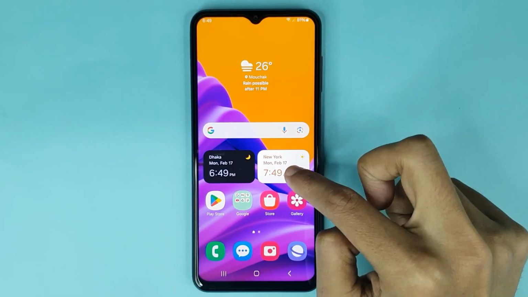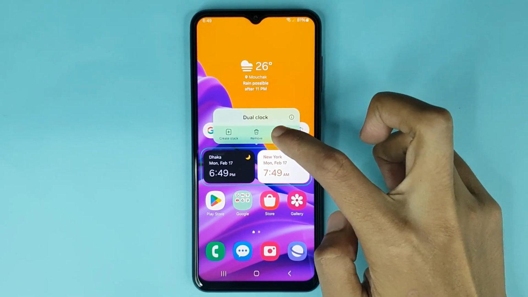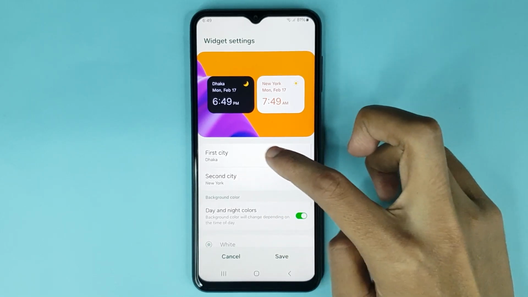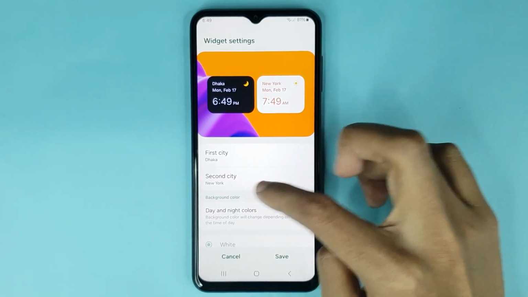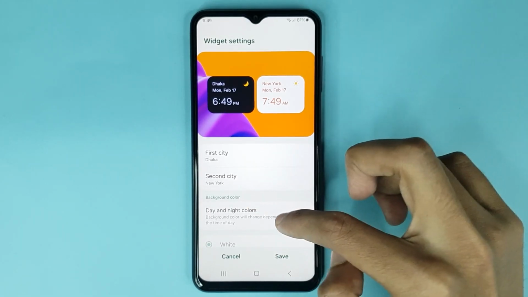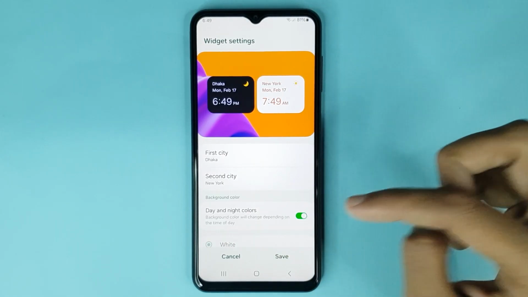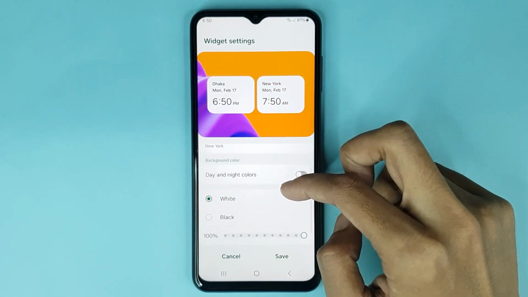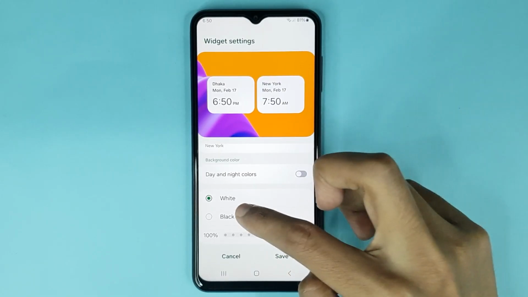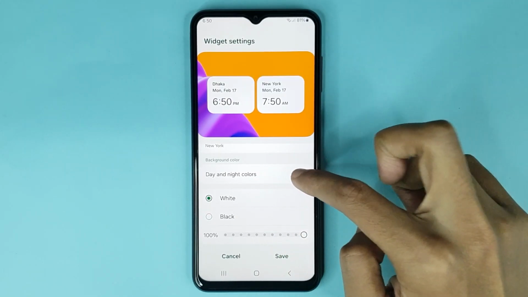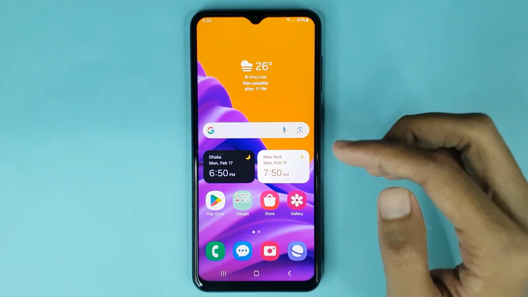Now if you touch and hold it and then tap on settings option, now from here you can customize your dual clock. From here you can change your first city, and from here you can change your second city. Also from here you can enable or disable day and night colors. If I disable it, then you can change your dual clock background. You can choose white or black color, but I suggest you to enable day and night colors. Then just tap on save, and it's done.